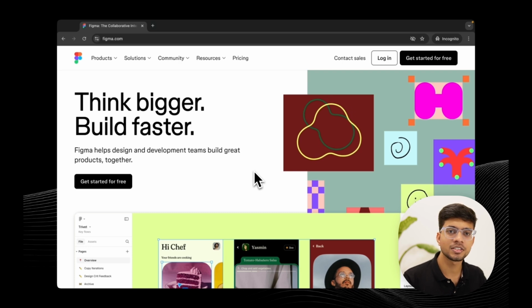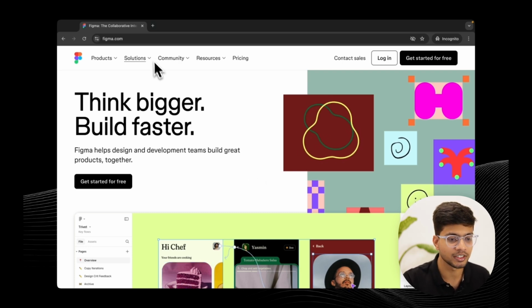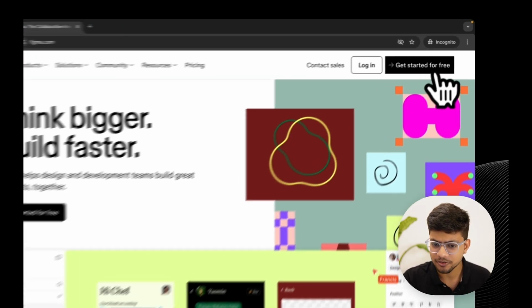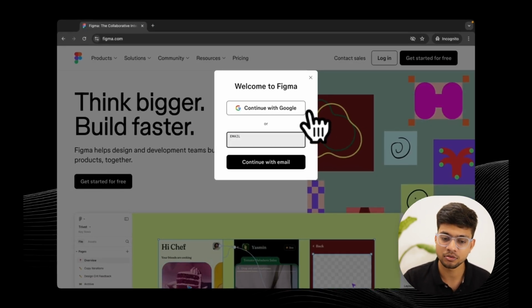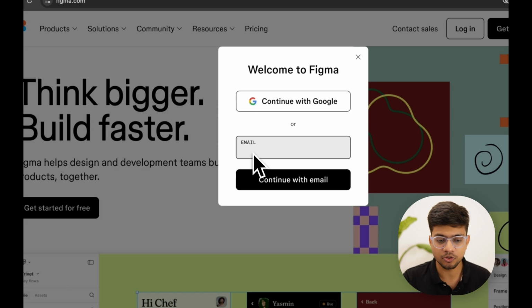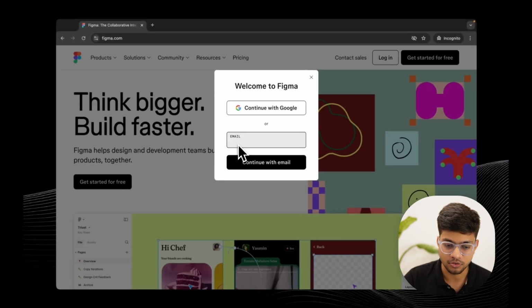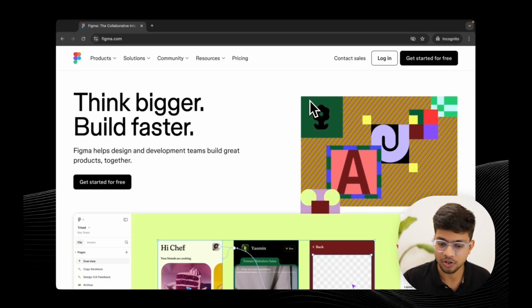Well, all you have to do is just browse into Figma's official website and create a free account. You can use your already existing Google account and use social sign-in, or you can use any email ID that you want to use. I already have my account, so I won't log in again.